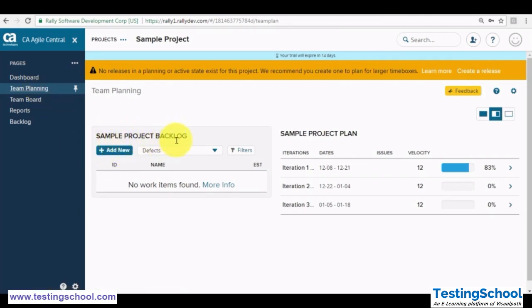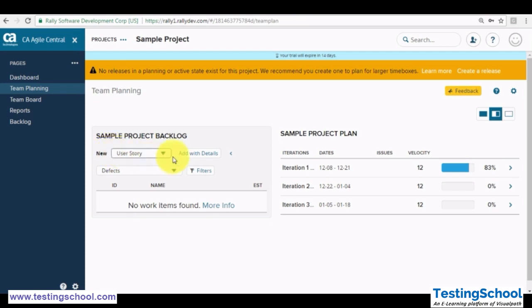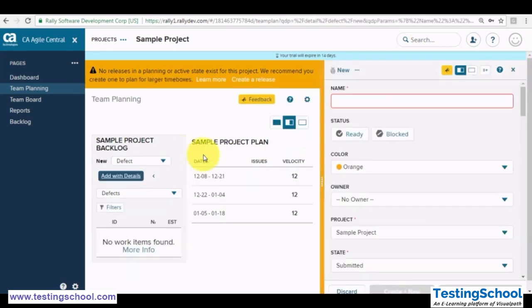Here you can see that it opens the sample project backlog, because once you create any user story or defect, it will go to the backlog section, and you can assign that to the current sprint also. Here we have the option add new, and you can select user story, which we have already seen. So I'm going to show you how to create a defect using this option, new defect. Now you can see new defect is selected, and I'm adding it using add with detail.